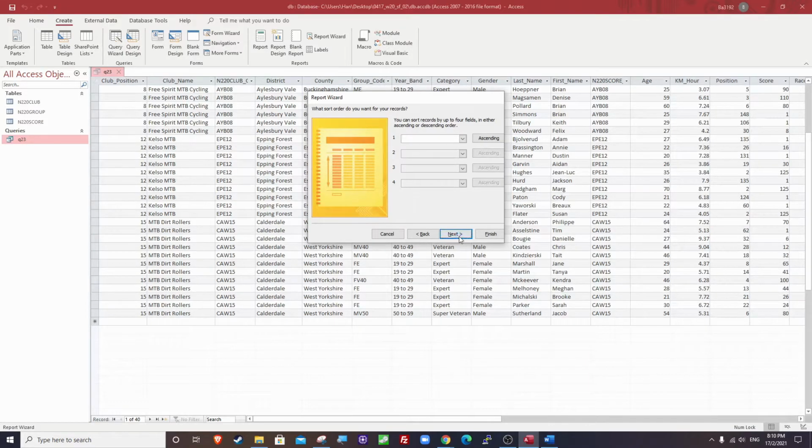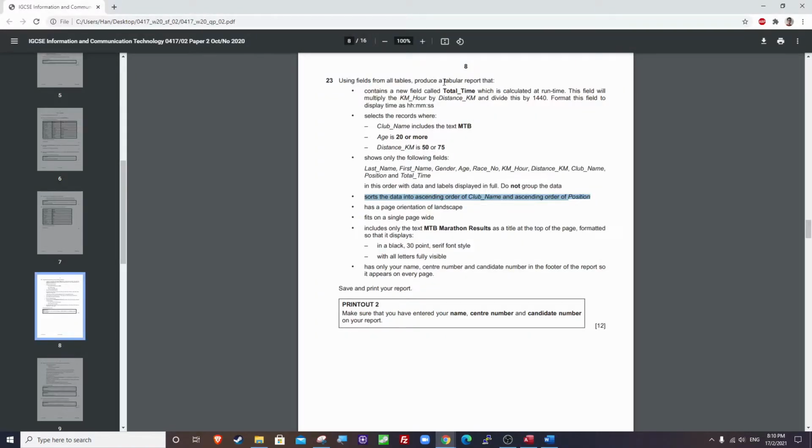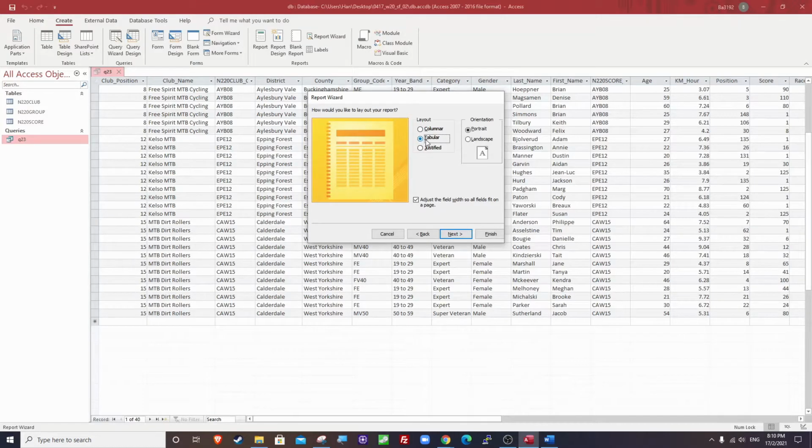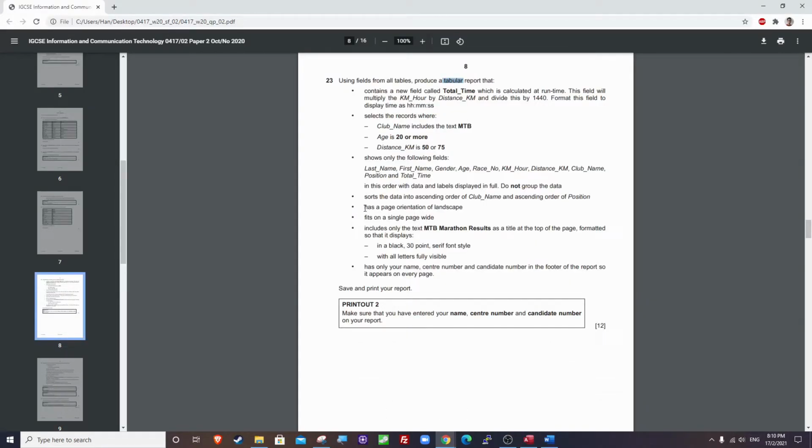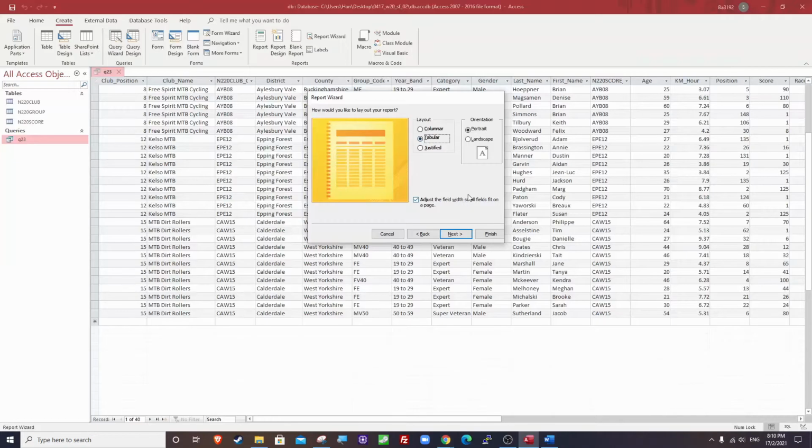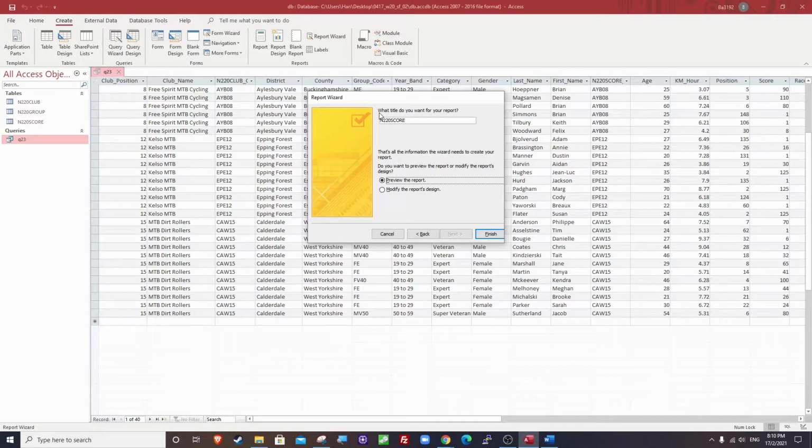So I'm going to click next. Okay, and because it wants a tabular report, I select tabular, and the page has to be displayed in landscape, obviously, because we have so much data here to display, right? So I'm going to go to landscape, I'm going to go next, and then it's going to ask what title do you want for your report.